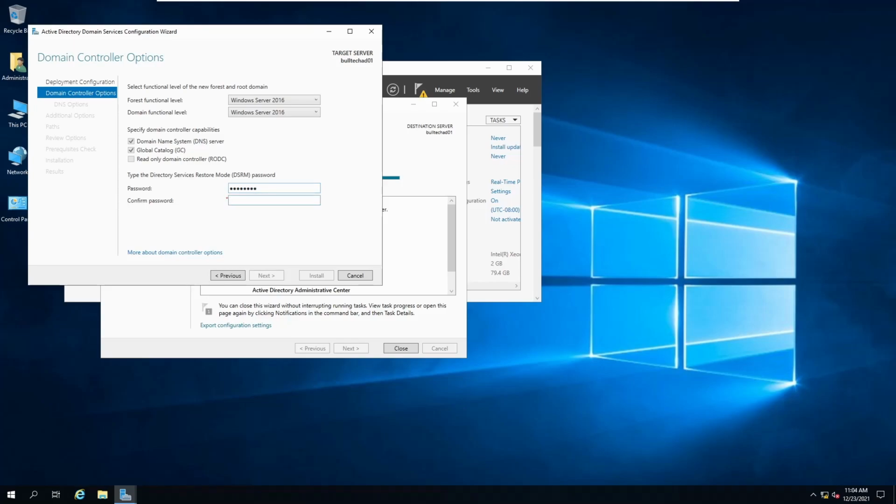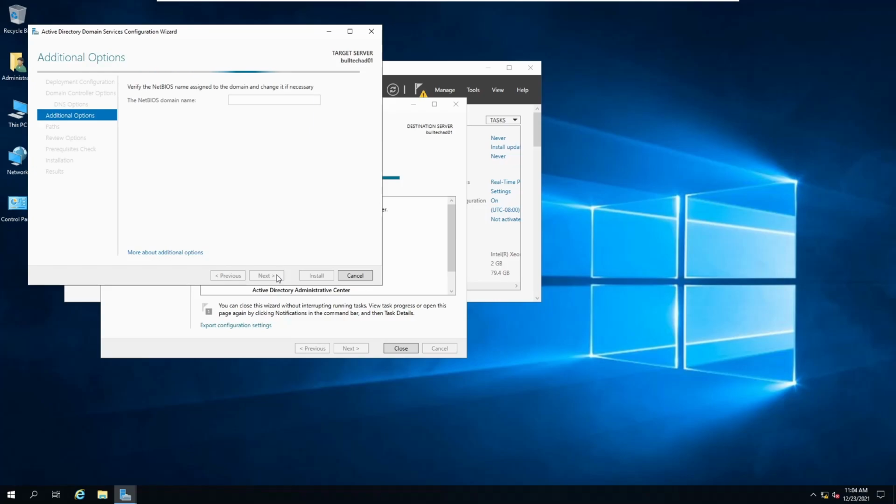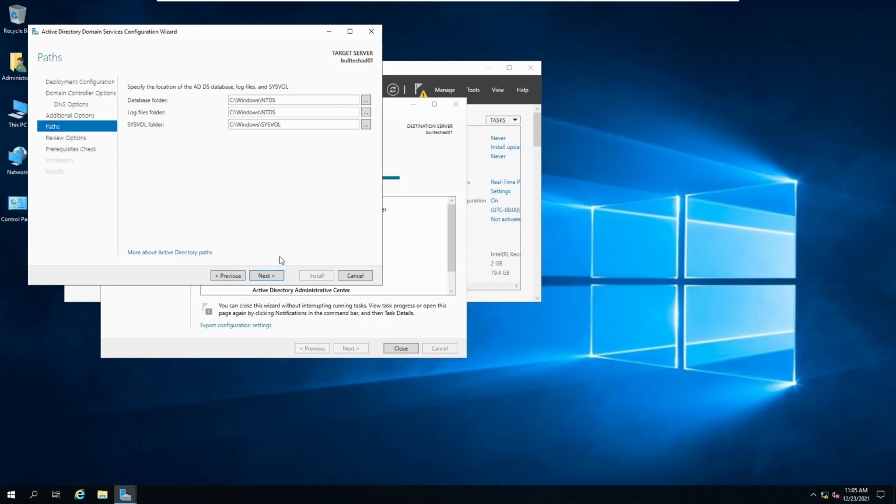Type directory service restore mode. I really don't, just skip these. And DNS cannot be created, yes, because this is the first time I'm configuring it. Just proceed, and it's going to get your NetBIOS domain name. In order to proceed with this installation, you don't have to be an expert on Active Directory, as long as you understand the basics required to enable it, I think that's okay.